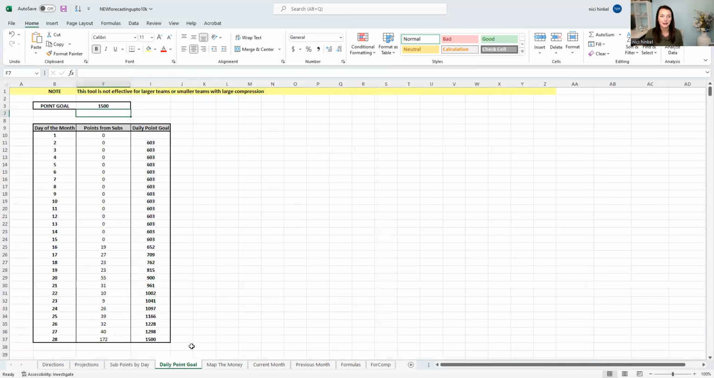Then I have a daily point goal. If her goal this month was 1,500, she can see right now tomorrow she's going to need to be up to 652. And then the next day, she's going to need to be up to 709. So that way she knows every day how much more she needs to go over her subscription points.